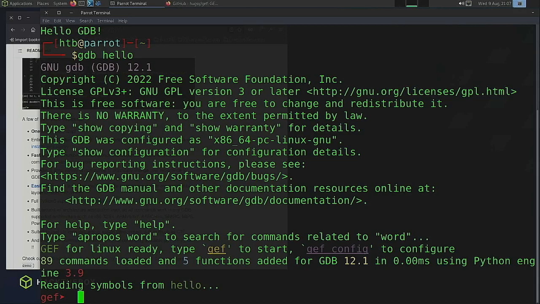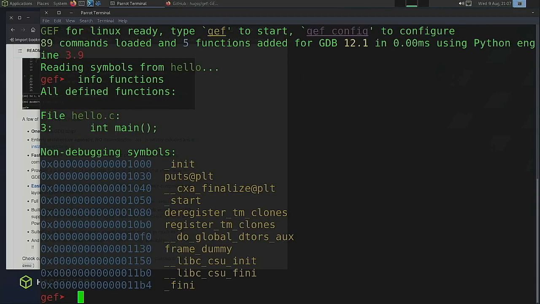Here we go. Here's all the different functions we've got: init, puts, which is actually to put a string onto the screen, start, register and stuff. Notice we don't have a main. So these are non-debugging symbols. So in theory, you could jump to start maybe. So should we try and seek to start, or should we put a breakpoint at start? What do you reckon? Let's think.